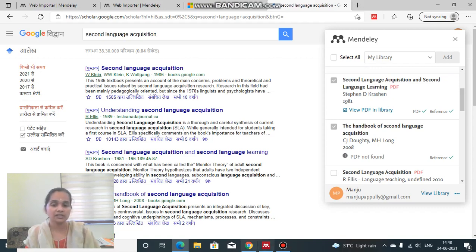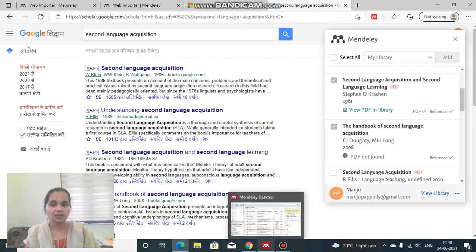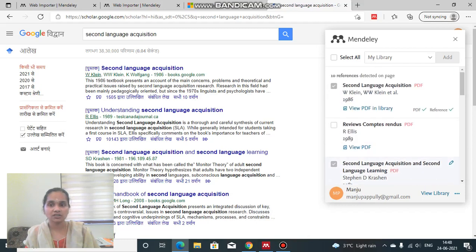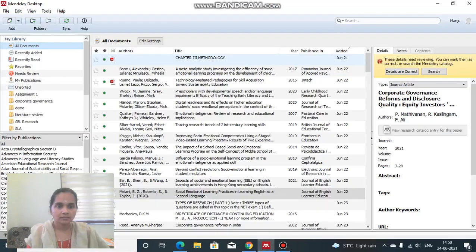Now let's go and see there in the Mendeley Desktop library. You see second language acquisition and second language learning by Stephen Krashen, Handbook of Second Language Acquisition, and the one by Klein, second language acquisition. Let us go there and see if they got added.